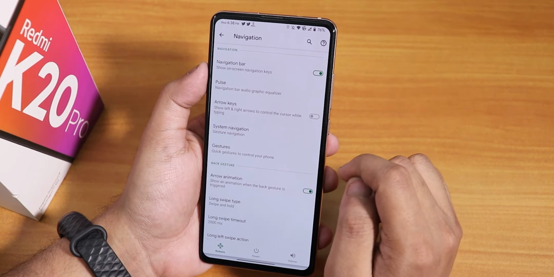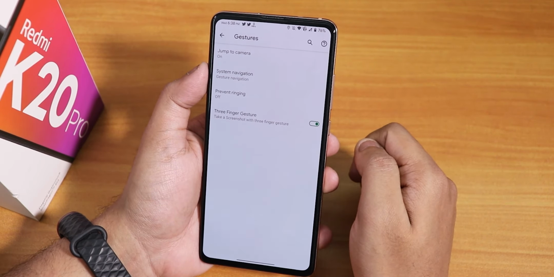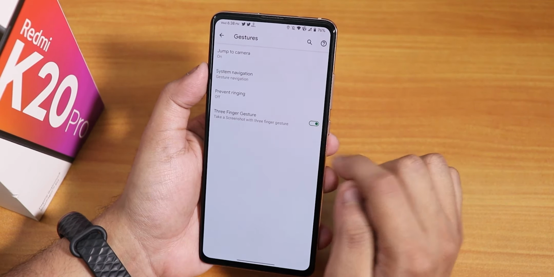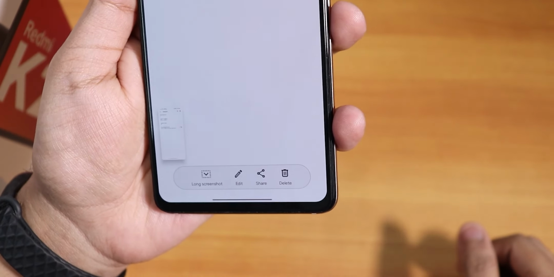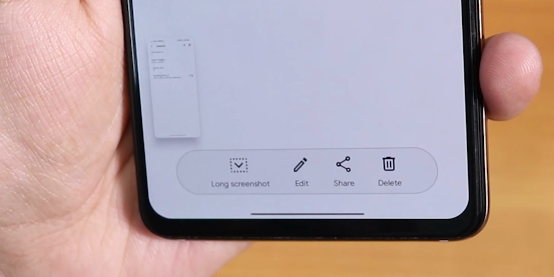Okay, so I forgot to show you one thing inside navigation. Here we have the gestures. So from here we do have the 3-finger screenshot gesture. Let me just show you again. Here you do get this long screenshot, edit and share and delete option.